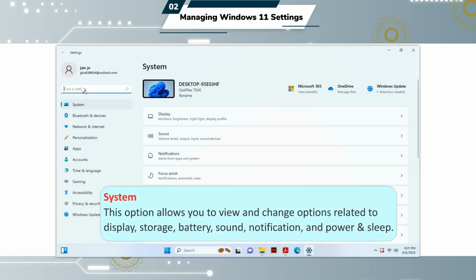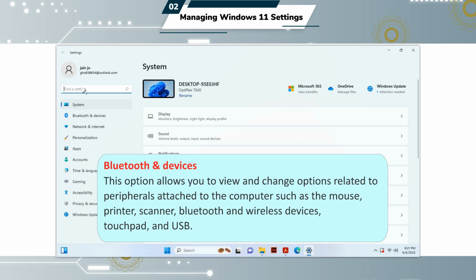System. This option allows you to view and change options related to display, storage, battery, sound, notification and power and sleep. Bluetooth and devices. This option allows you to view and change options related to peripherals attached to the computer, such as the mouse, printer, scanner, Bluetooth and wireless devices, touchpad, and USB.